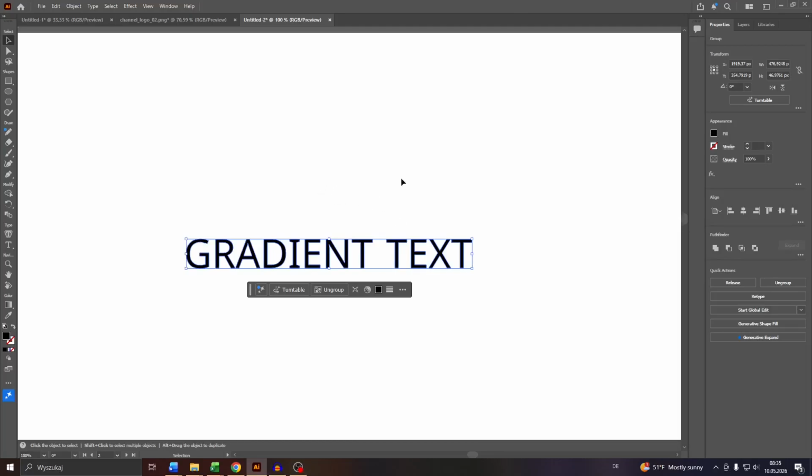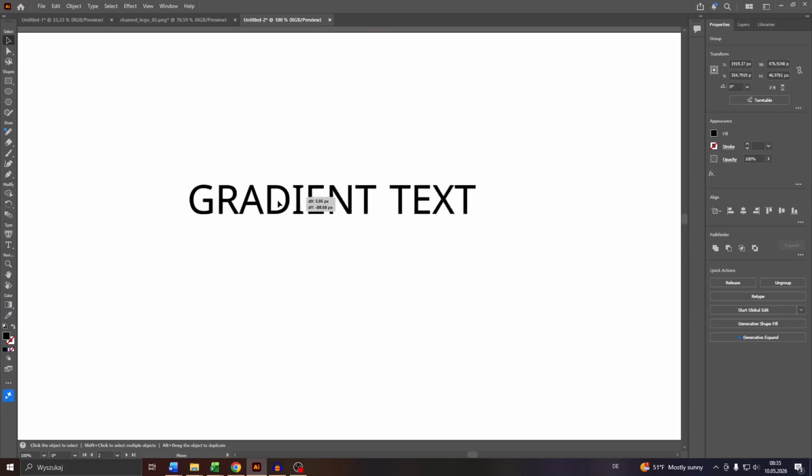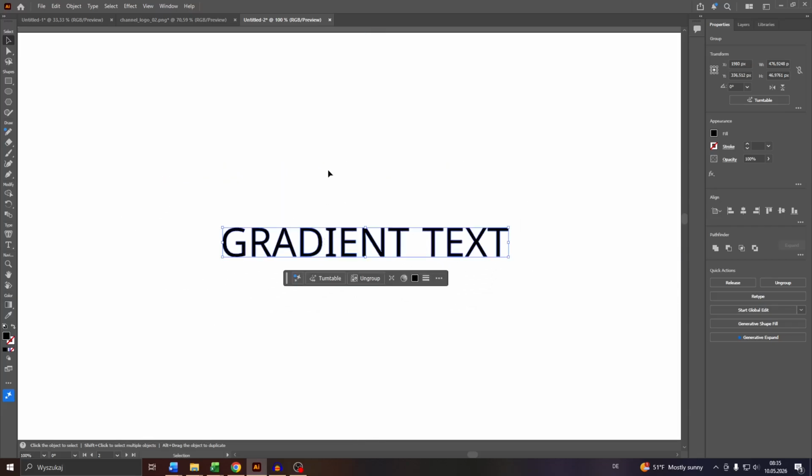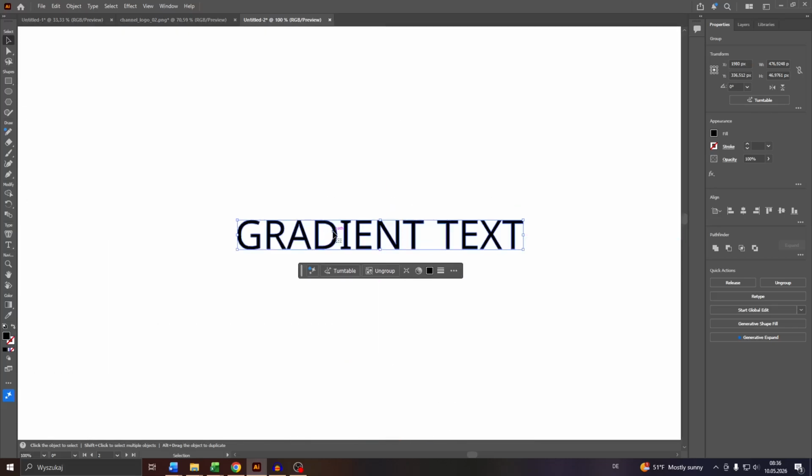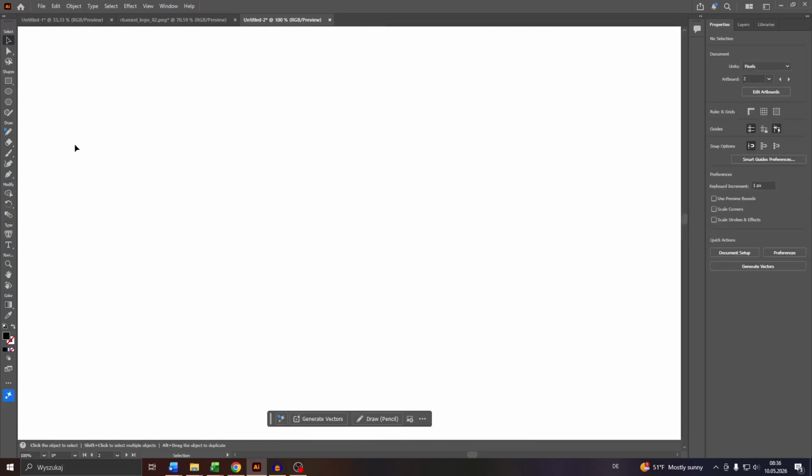Hello guys, in this tutorial you will learn how you can create a gradient color for texts in Adobe Illustrator. So let us guide you through this. Navigate to your document. Let me just remove that example text and start all over.